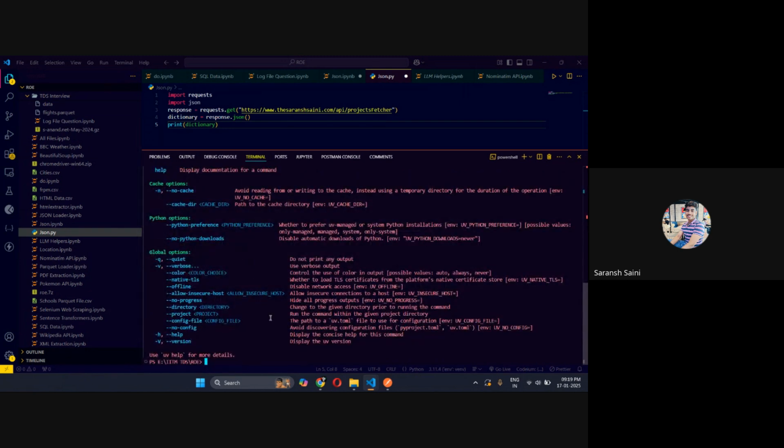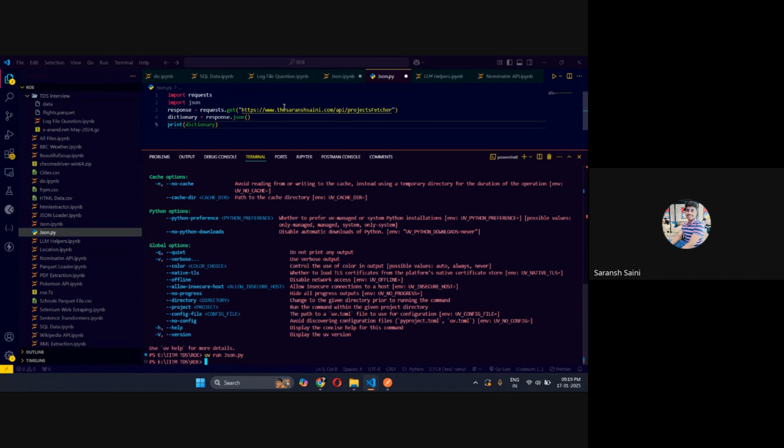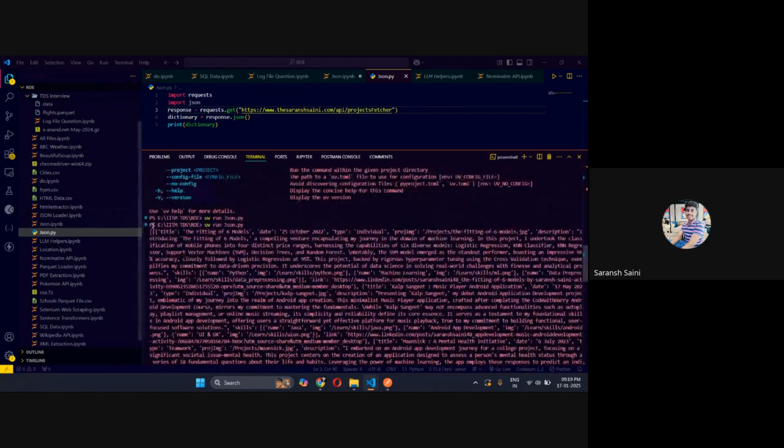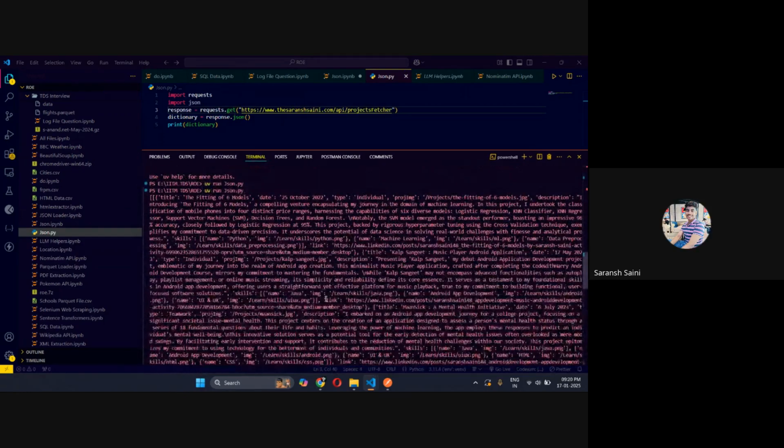Let's see. All right, it's working. It was UV run, and it should be JSON.py. Let's see. It hasn't given anything. Okay, I haven't saved it. Alright. So, can you guys see this? That UV resolved all those dependency problems, I guess, and then it has given the entire JSON object to us right here.